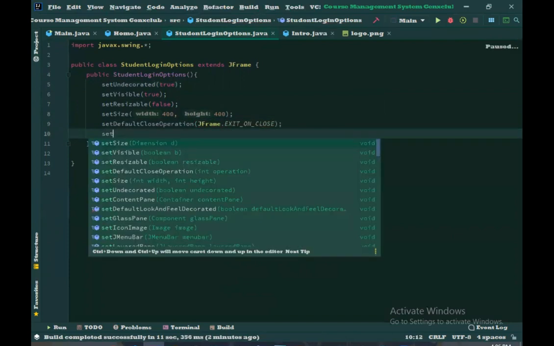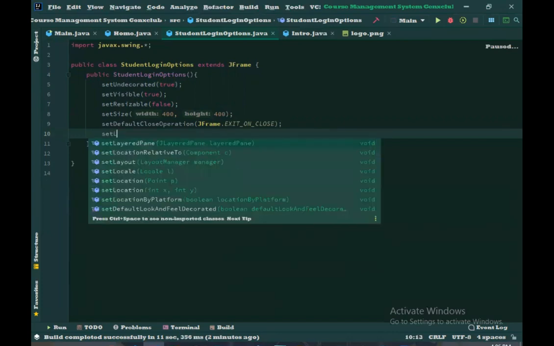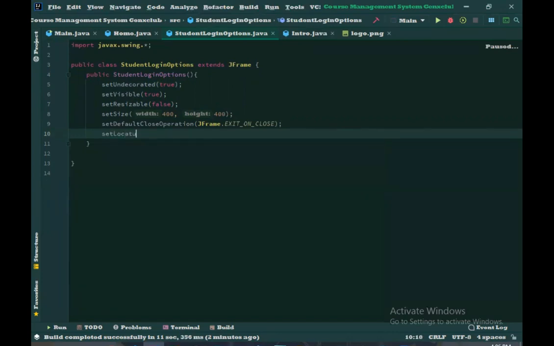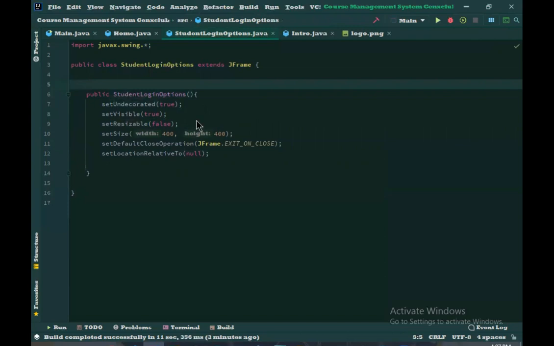And what else? One more thing, we'll set its location relative to null so that it will come in the center. And we'll create a JPanel called root panel.